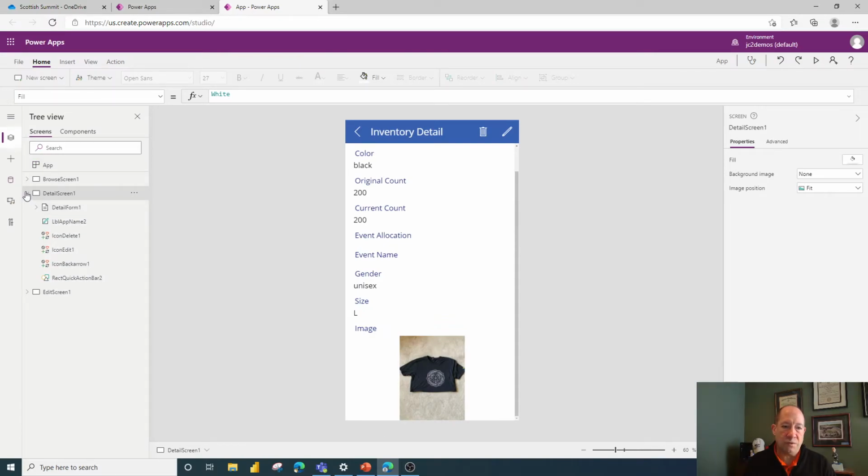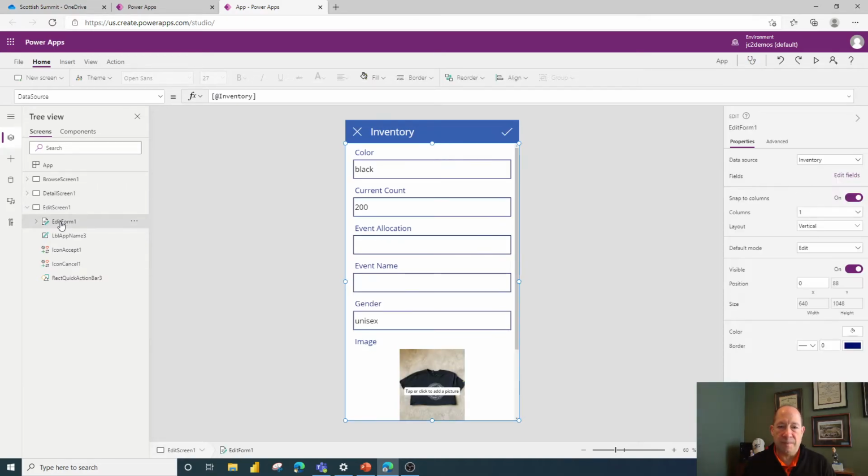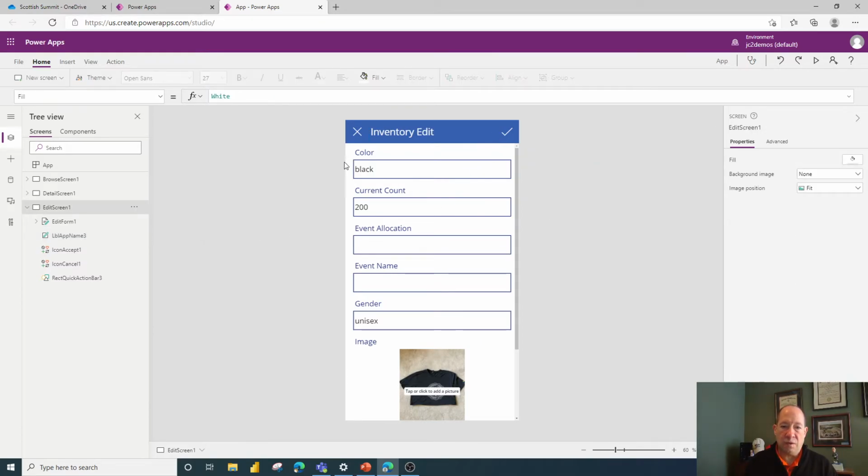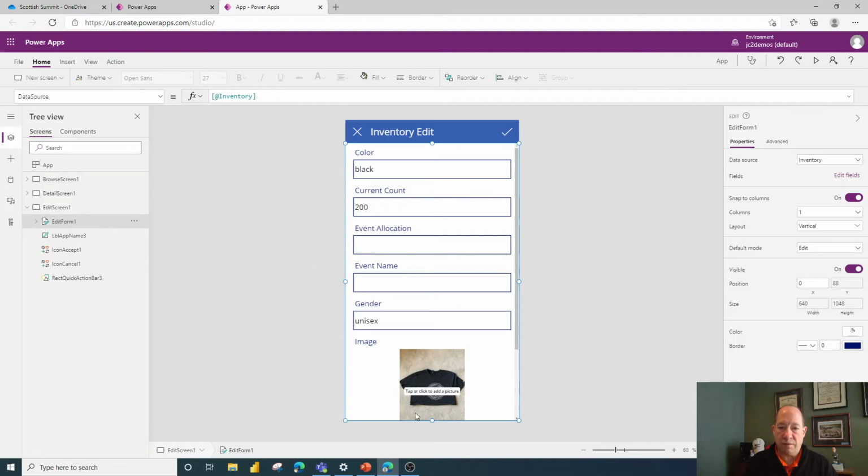And now what we want to do is go into our edit screen and do the same thing that we did for the detail. We're first going to look at this inventory, and I'm going to change that to just say inventory edit. Then we're going to highlight all of this information. To highlight all the information, we click on edit form 1. Now everything is highlighted, and we're going to change some things around in here.